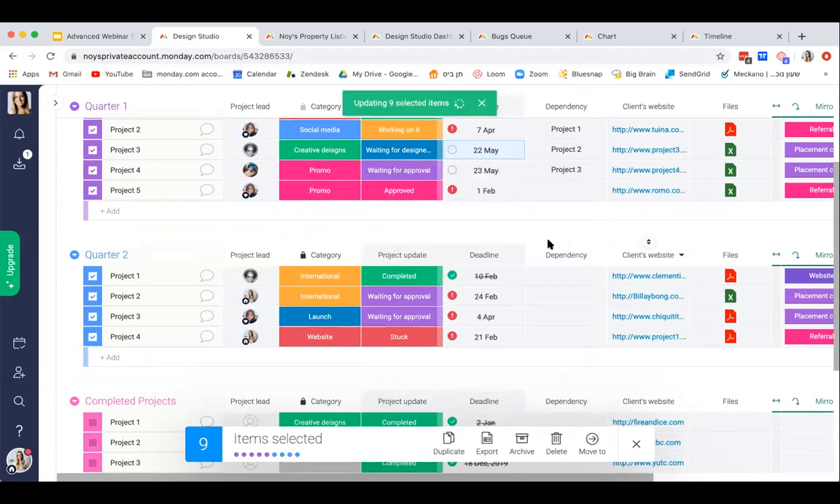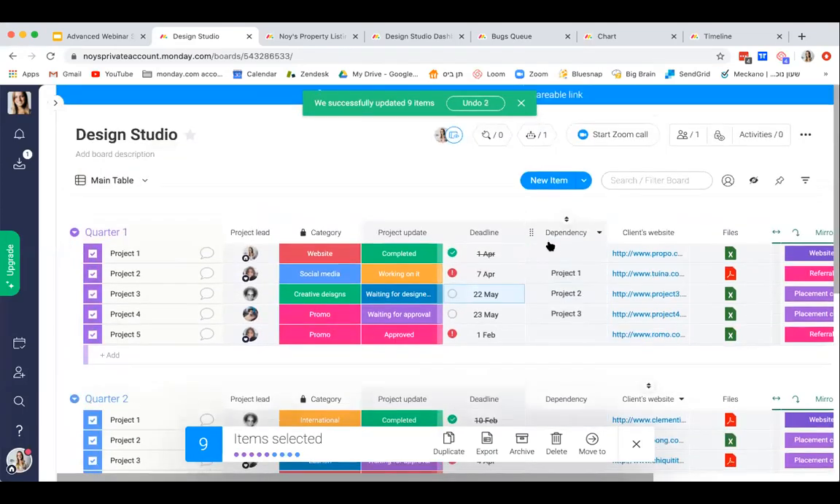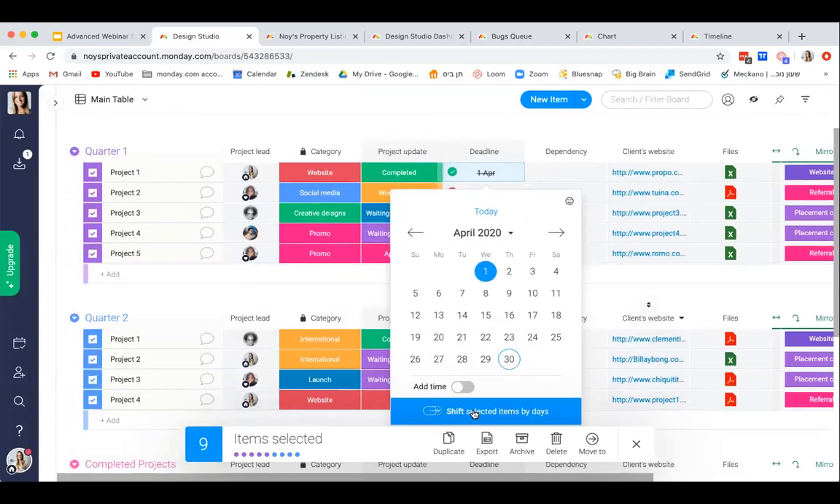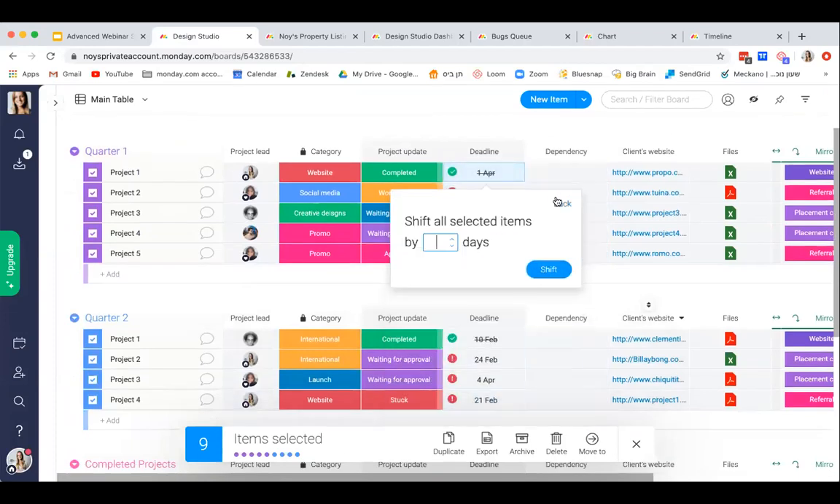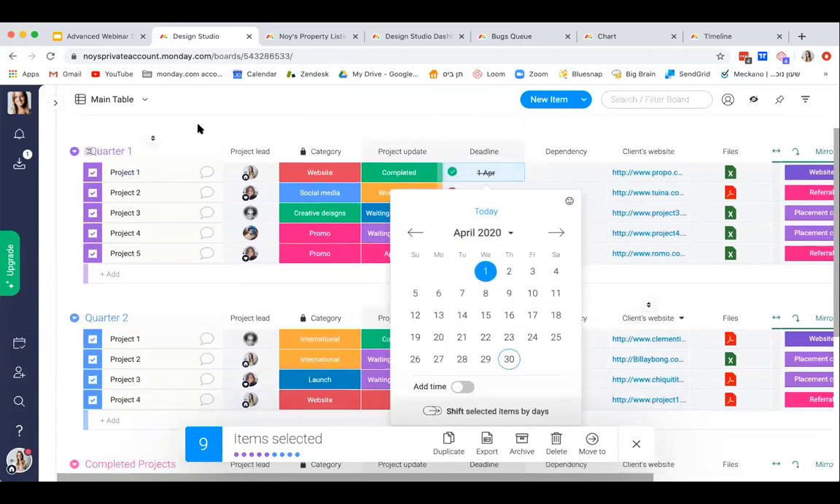So this can be really useful if you understood that, I don't know, one of your tasks has got delayed and it's really changing the whole timeline of your project. So you can go ahead and select all of the items on your board. You can shift them all at once. And that way you can see that everything is aligned according to the change.